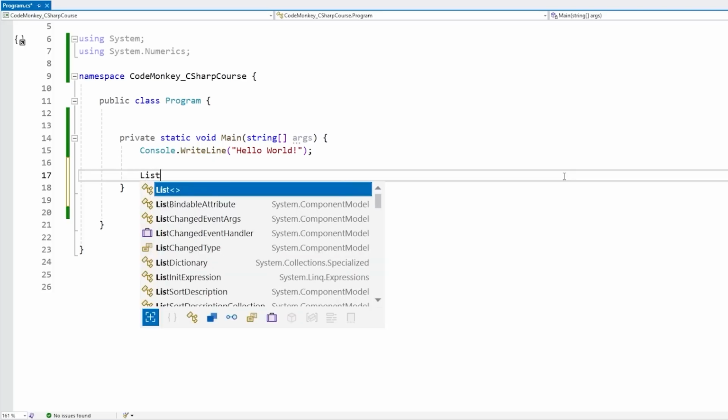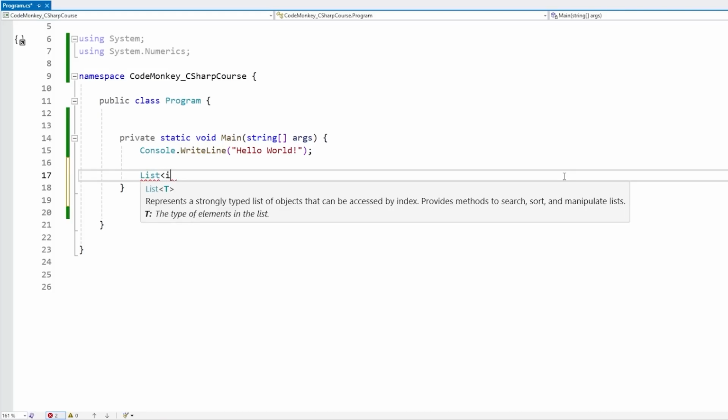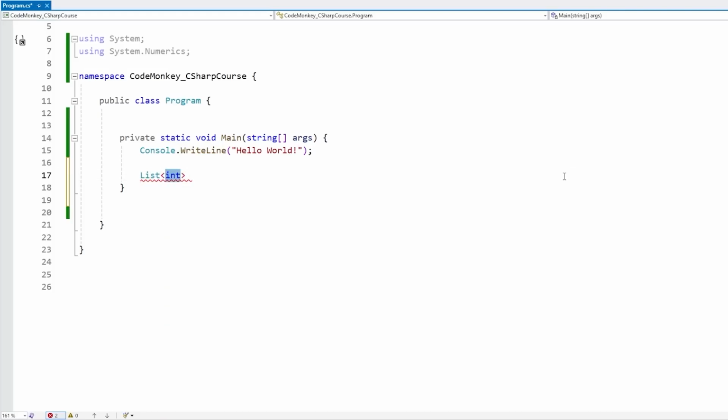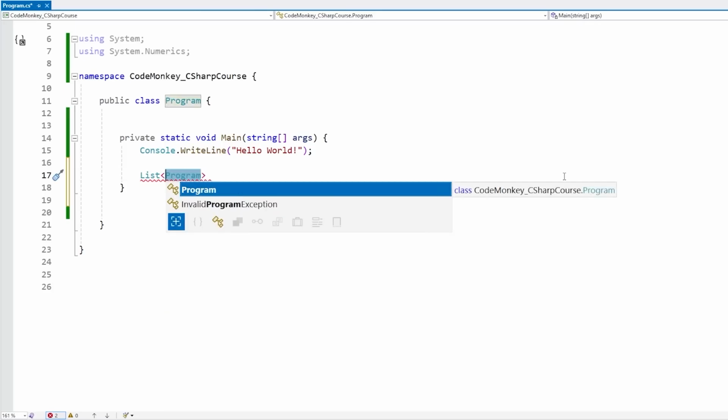For example, quite a long time ago we learned about list, and the list type requires putting another type within those angle brackets. This right here, for example, list of int, this is what is called the generic. The list type works with generics, which means it can work with any type. So we can make a list of ints, we can make a list of strings, we can make a list of program types, and so on.